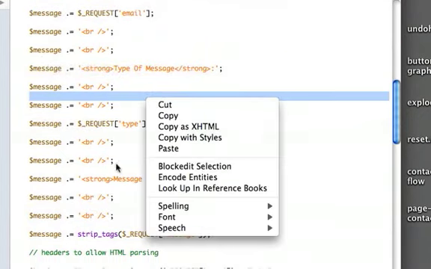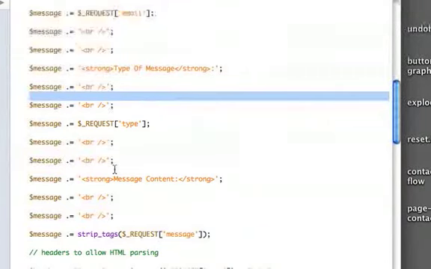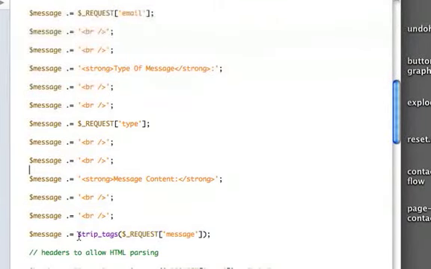But then when it comes to the message, the last thing we append, before we append it, we use this strip tags function, and what that will do is strip any HTML tags from whatever the user's entering. So I'm making sure I'm getting a clean, secure email.